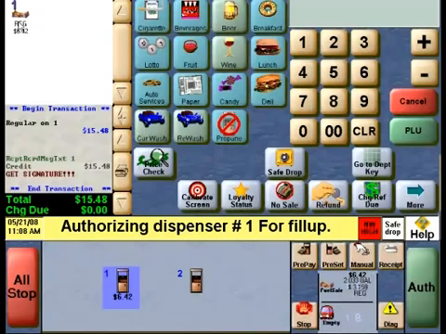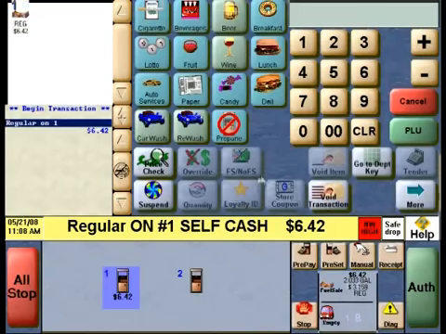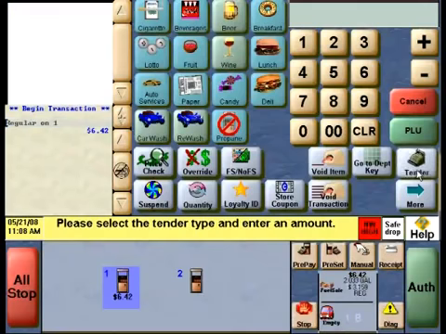A special receipt will be printed and all drive-offs will be tracked separately on the cashier's till report.